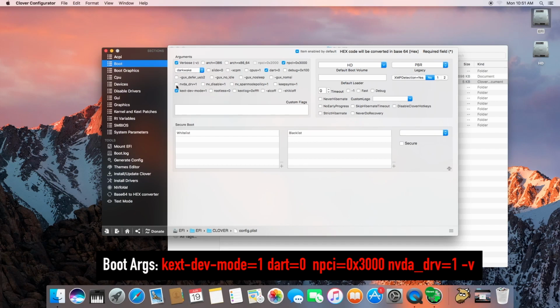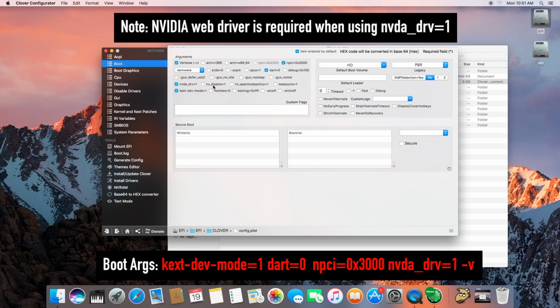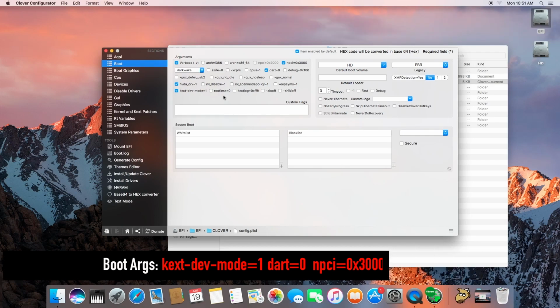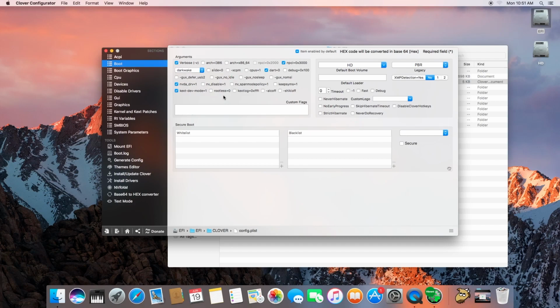Also NVIDIA underscore DRV equals 1. We will no longer need this NV disable equals 1 once we install our NVIDIA web driver for our GTX 970 NVIDIA graphics card. So this is good here.